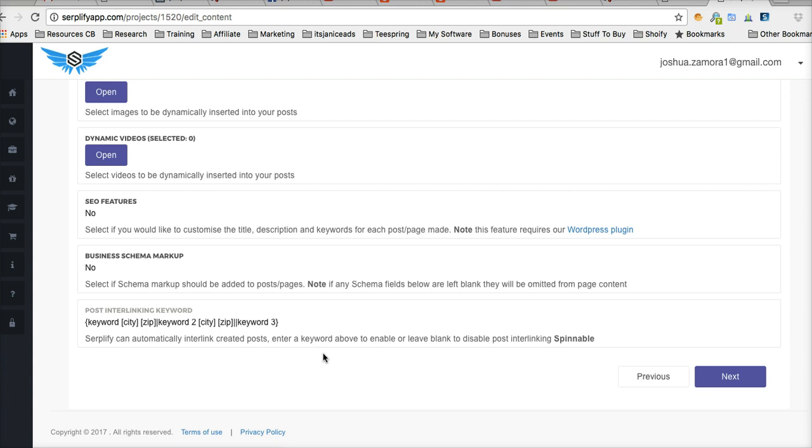All right, so now, hopefully you guys enjoy this feature. Make sure you put it to good use. Google absolutely loves when you interlink your content. And now you can do it automatically with this post interlinking feature.